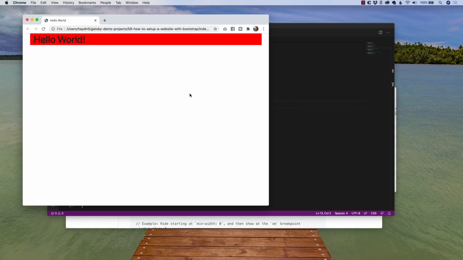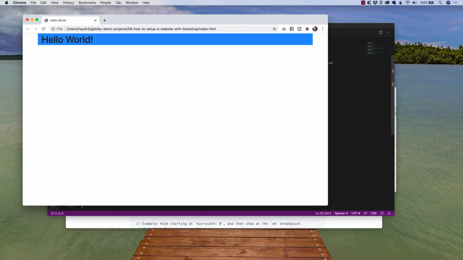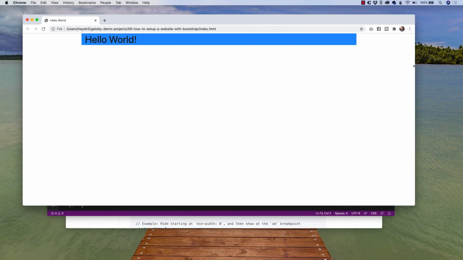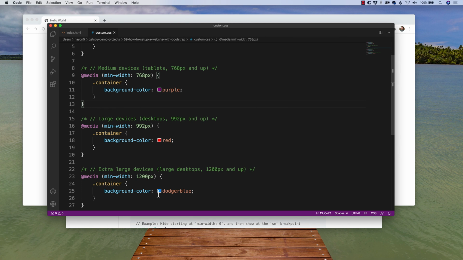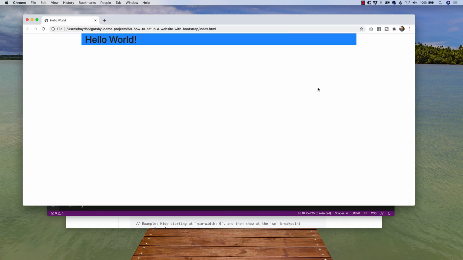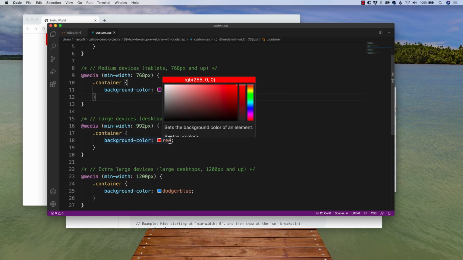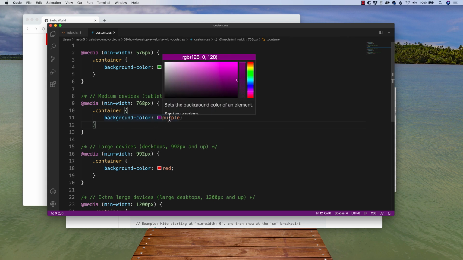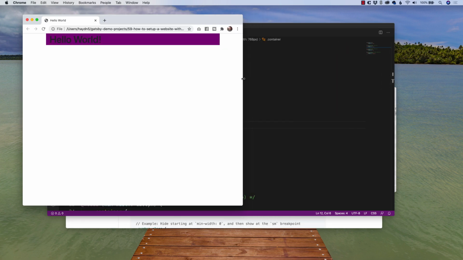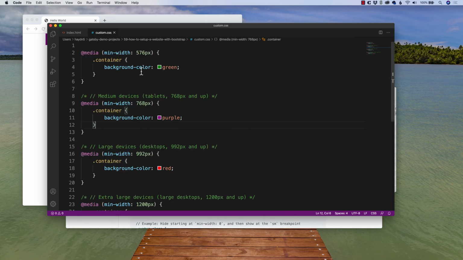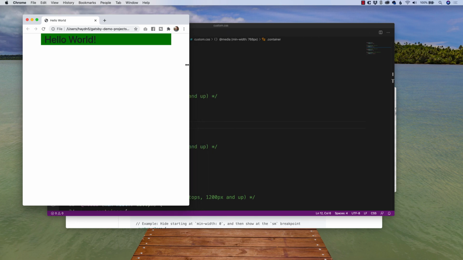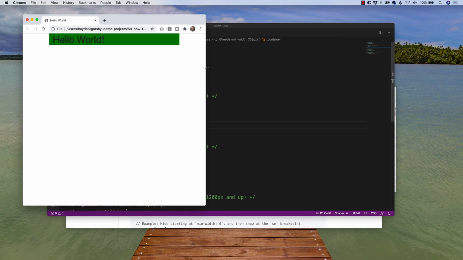Now when I refresh my page, notice how it turns red. At least on my screen it does. When I make my screen bigger, it turns blue. So that Dodger blue hits the 1200 mark. When it gets to be the large size, a minimum width of 992, wait for it. There it goes. Now it's going to hit red. Now when I go above it, it's going to turn purple. So if I make it even smaller, there's purple. And I'm going to hit green at the very end. And you just made a responsive site.